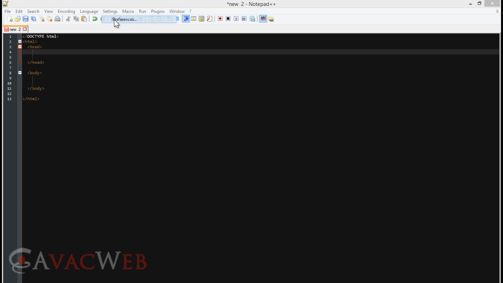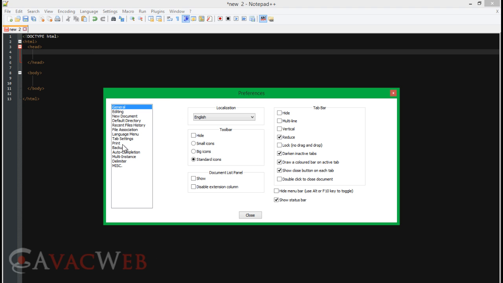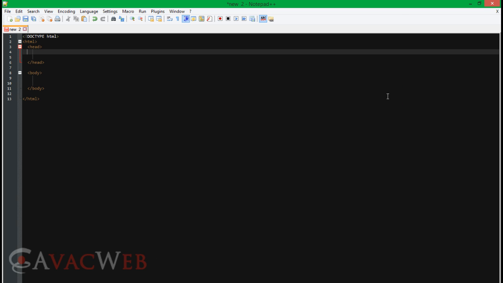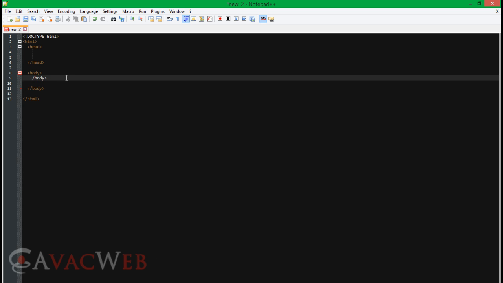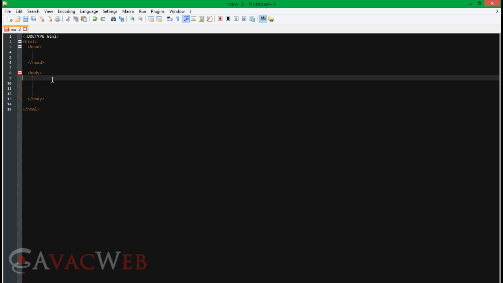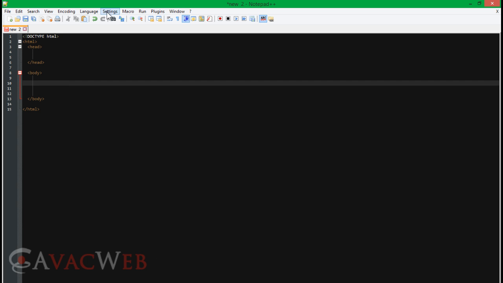Another thing we can do is settings, preferences, come down here to auto completion, enable auto completion on each input. And we can also do auto insert, quotes, line quotes, HTML, anything that we do. Alright, just check mark everything on there. So now what this does, as you can see, it automatically closed our body again because I accidentally clicked the arrow. See? It automatically closes our tags. Alright, so what else is good on here?